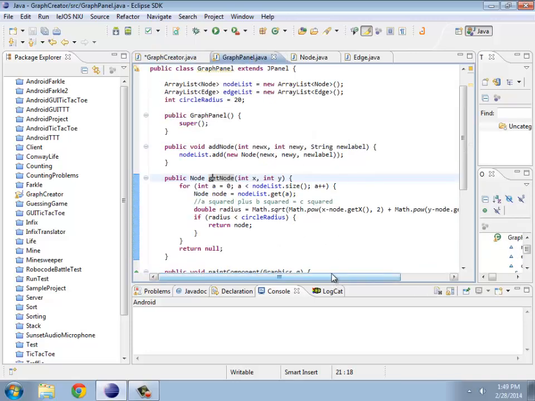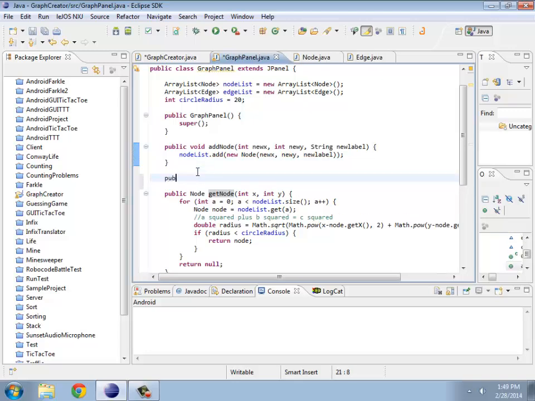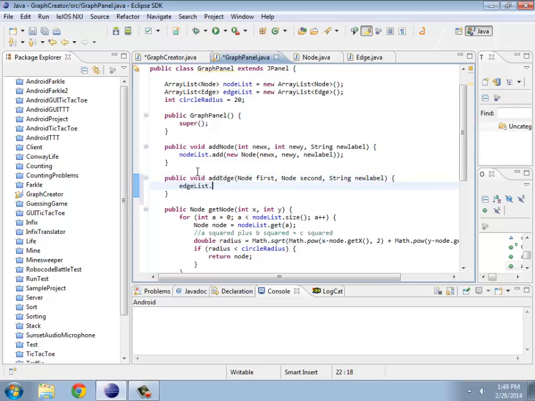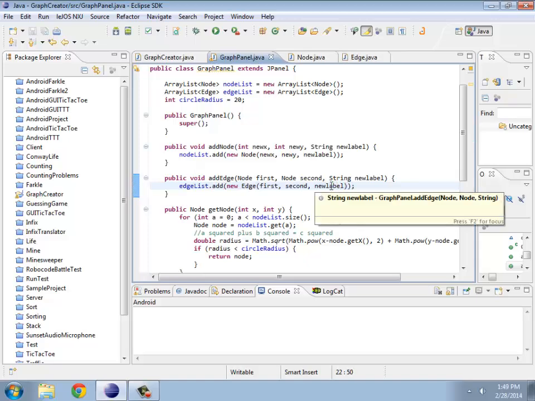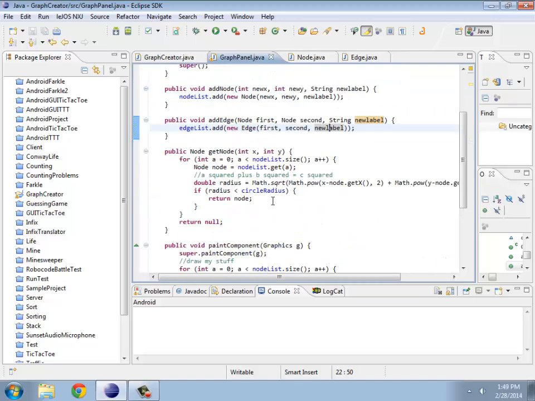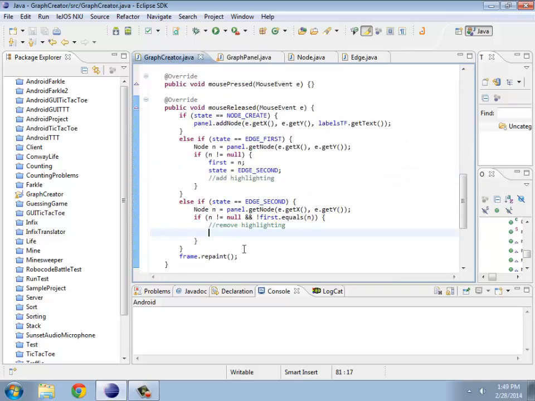Graph panel needs to be able to add an edge, which I don't have yet. Which is going to take a node first, node second, and a string new label. Edge list.add new edge first, second, new label. Okay, so that should redraw or put that back in. It'll repaint at the end of this.